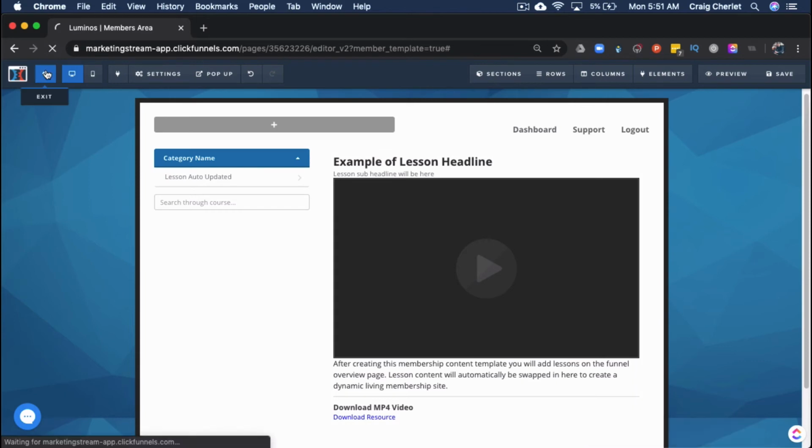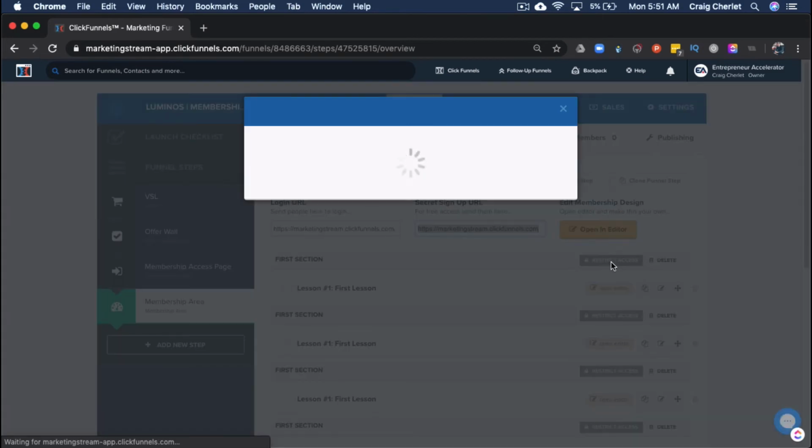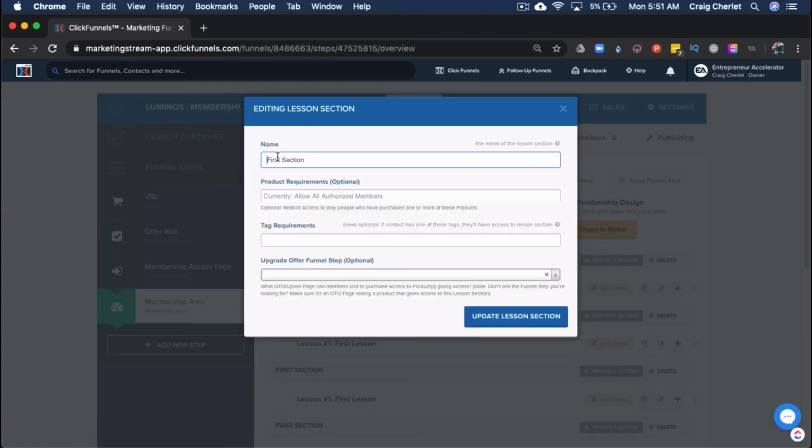We'll go back and show you real quick. When you create a section, which there are some already created here, we'll just show you, you can name the section. You can call this introduction, start here, or whatever it is you want. And of course you can name your lessons anything you want. Product requirements, tag requirements, and upgrade offer funnel option.